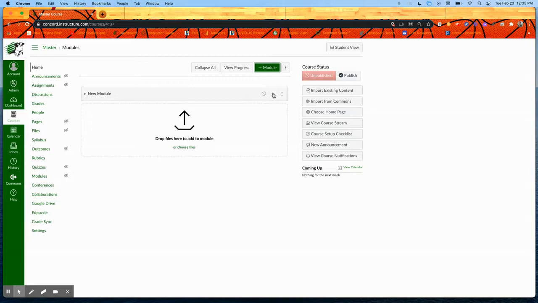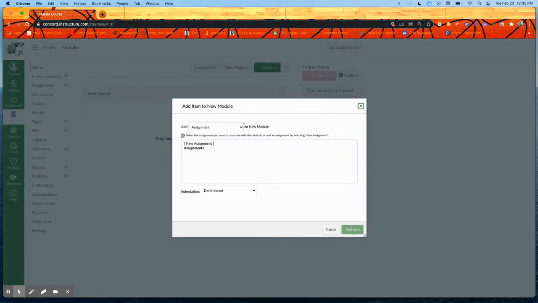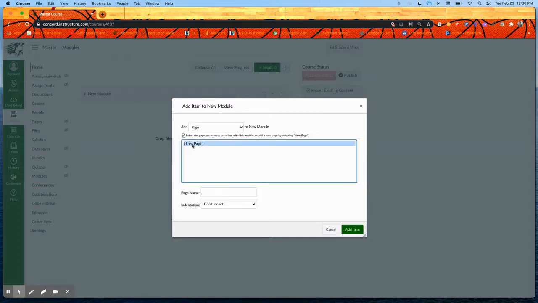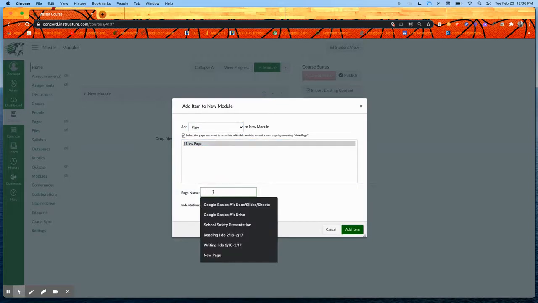So you're going to go here to the plus, and on this drop down arrow here, you're going to go down to page, but you can see there's lots of options here. After you've created lots of different content, you're going to see the long list of things down here in this box. Right now we don't have anything because we haven't created anything for this module, but you're going to select new page and you're going to give it a name.